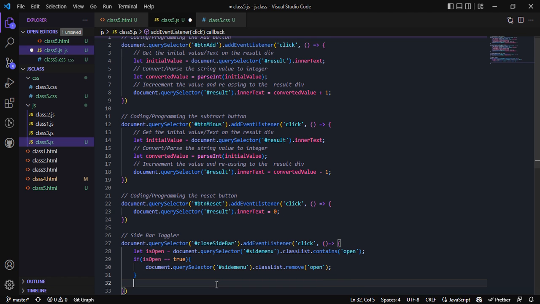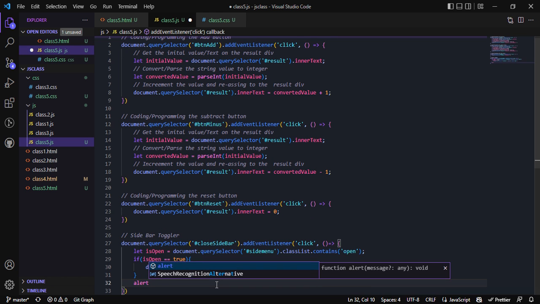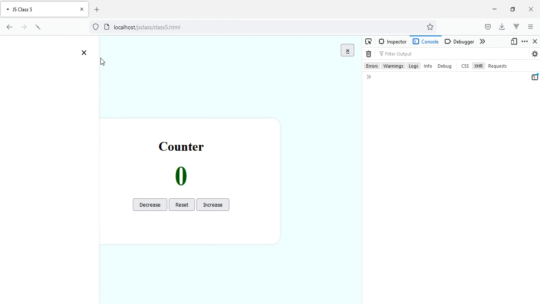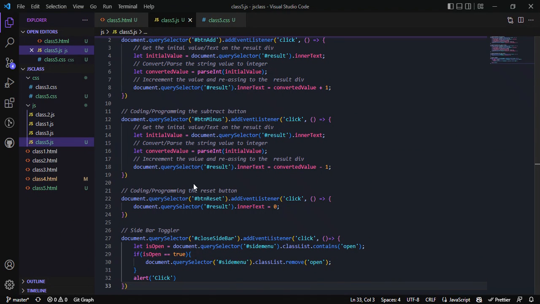Okay, to be sure, let's alert something to see if our click event is actually being triggered. That's how, most times, I debug. When you try something and you're sure the thing is working, you check. See, the alert is not even triggering. So let me do this here. Why is it not triggering?